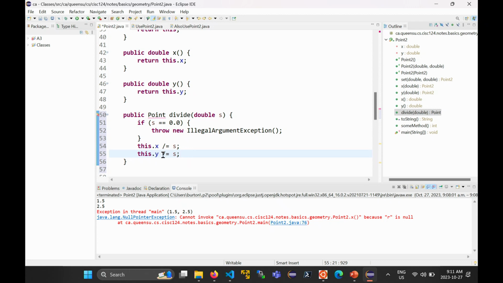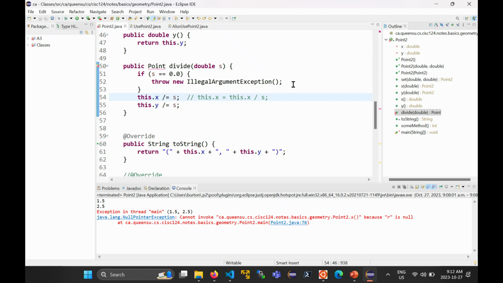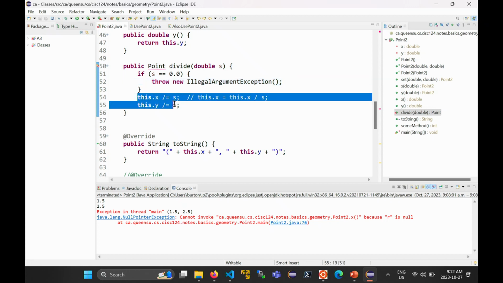Okay, so divide equals in Java means take the value on the left-hand side, divide it by the value on the right-hand side, and assign it back to the value on the left-hand side. So that's just a short form of writing this dot x equals this dot x divided by s. There's a multiplies equals, there's a plus equals, there's a minus equals as well. Okay, so in this piece of code, assuming that line runs, that method stops running right there. In other words, the coordinates of the point are never divided by s.